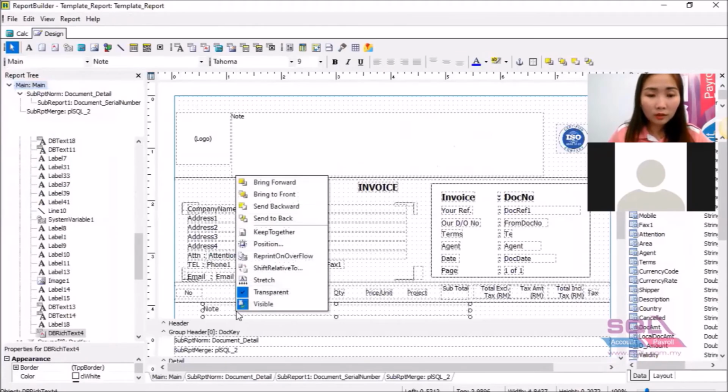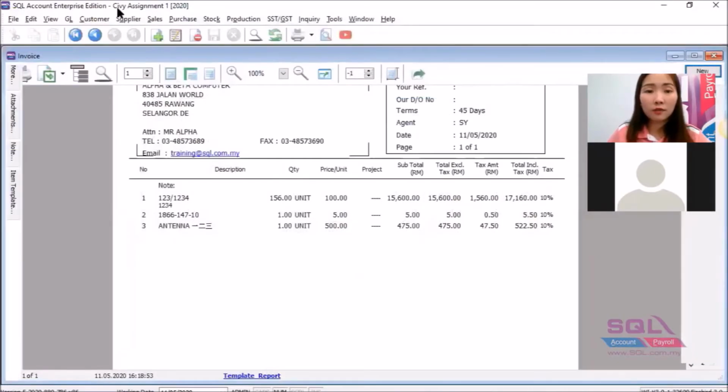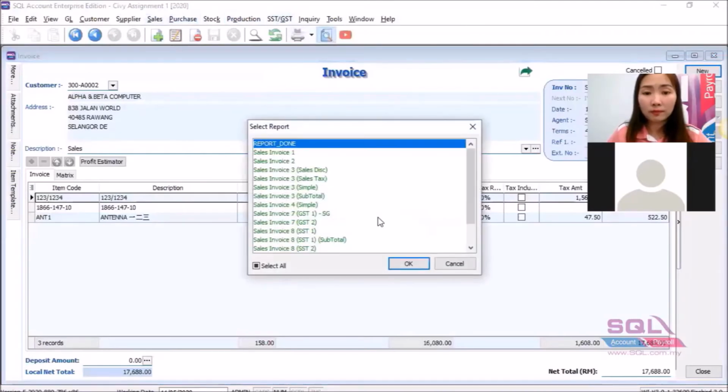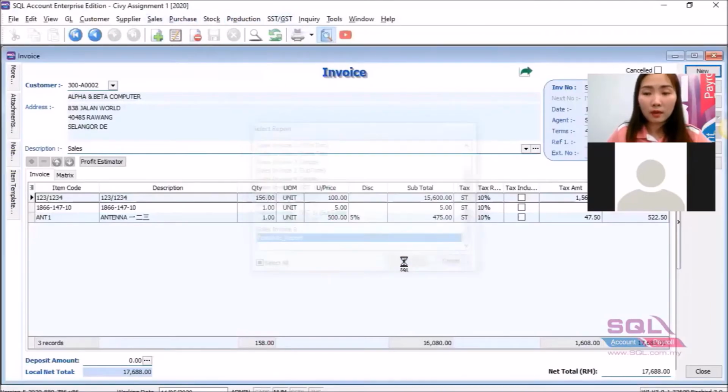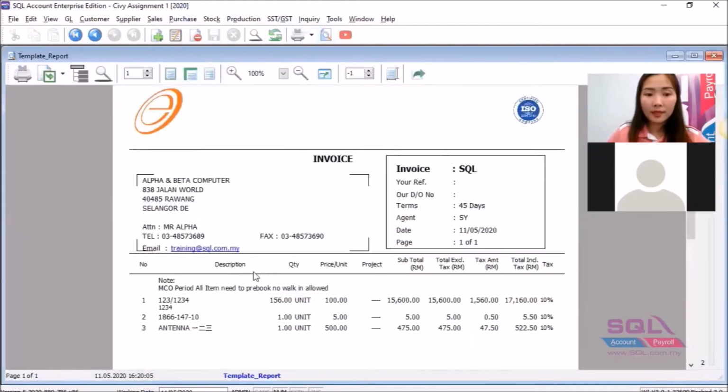Go to notes, right click and stretch it. Okay, so this is how you do it. After I save, I stretch it, I save, and then I preview. It should display what I had typed. Yeah, you can see: MCO period, all items need pre-book, no walk-in allowed.